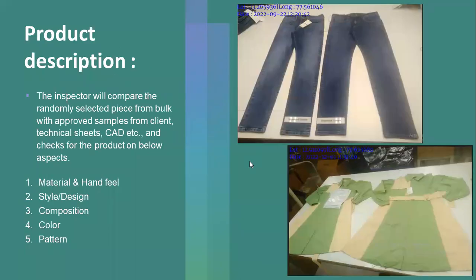In this, we compare the sample against the client provided approved sample. Whatever sample size we select for inspection, we compare it against the approved sample or reference sample in the factory and against the CAD artworks, to ensure the material and hand feel, style design, composition, color and pattern.